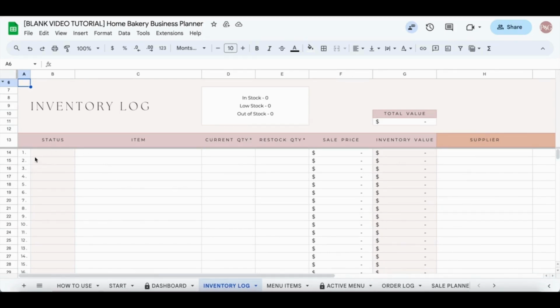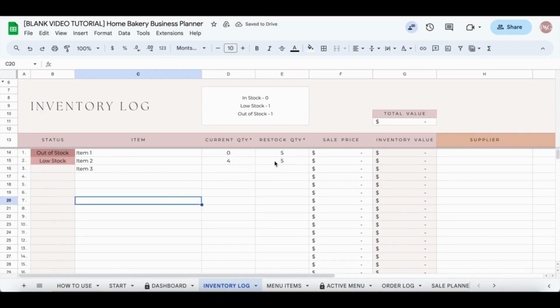You can also see that this column here is beige too, and the reason for this is that the status will automatically calculate. So here's what I mean. I'm going to put 3 items in. Here's how this works. When you have a quantity of 0, out of stock is going to automatically appear as the status. When you have a current quantity that is less than the restock quantity, the status will appear low stock. And when you have a current quantity that is greater than the restock quantity, it will say in stock.